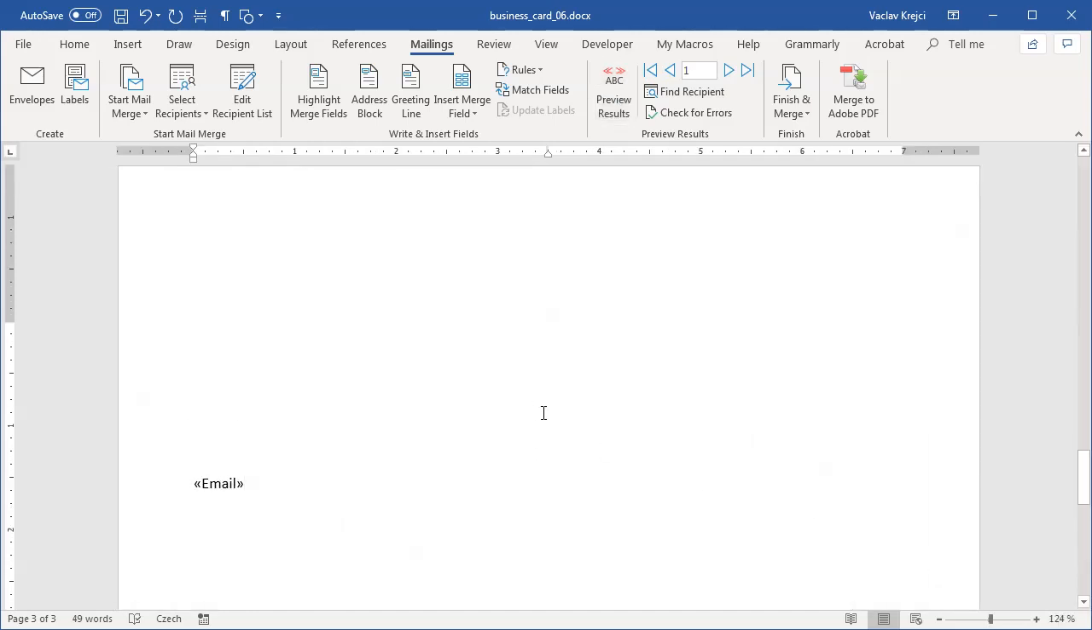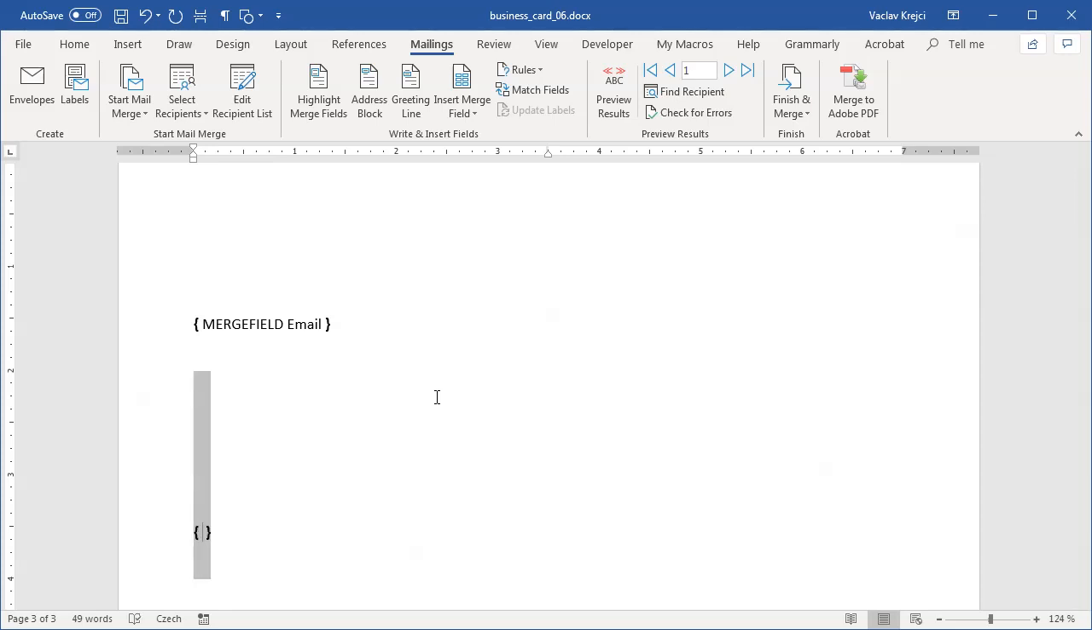Now there is a second way to see those fields. If you press Alt F9, you will actually see the code. This is merge field email. Now in order to add a new QR code, I have to add a new field, which is not a merge field, but a merge barcode. And in order to write those brackets, I have to press Ctrl F9. So Ctrl F9 will give me those brackets.